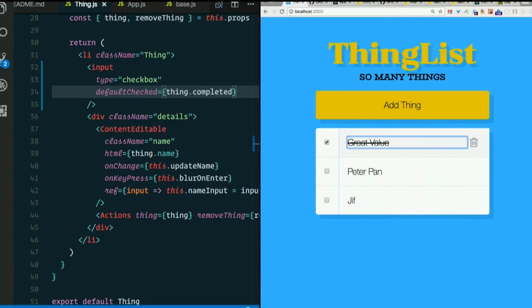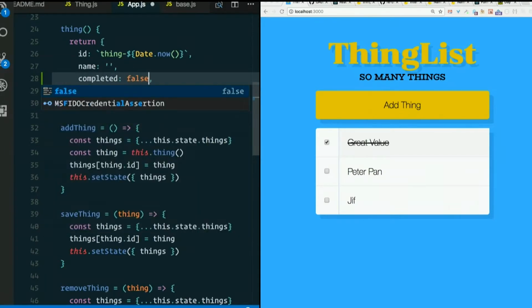This is exactly what happened in the morning. But hey, it's crossed off, right? So that's pretty cool. So now new ones have that value. So the checked status now does reflect the value of the completed field thanks to our default checked here. But we don't really want to default it to true.